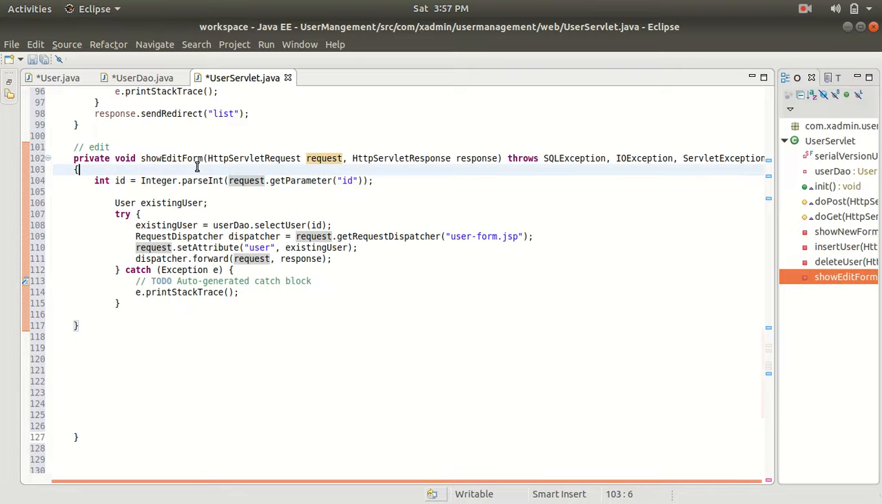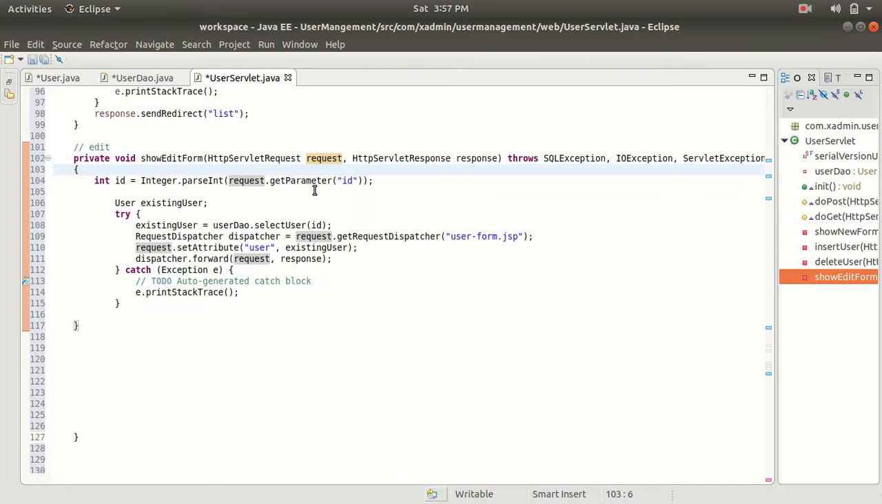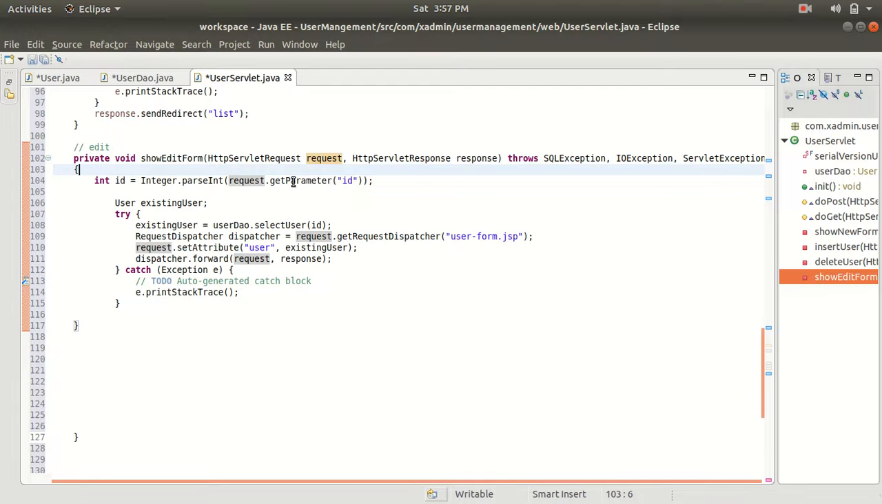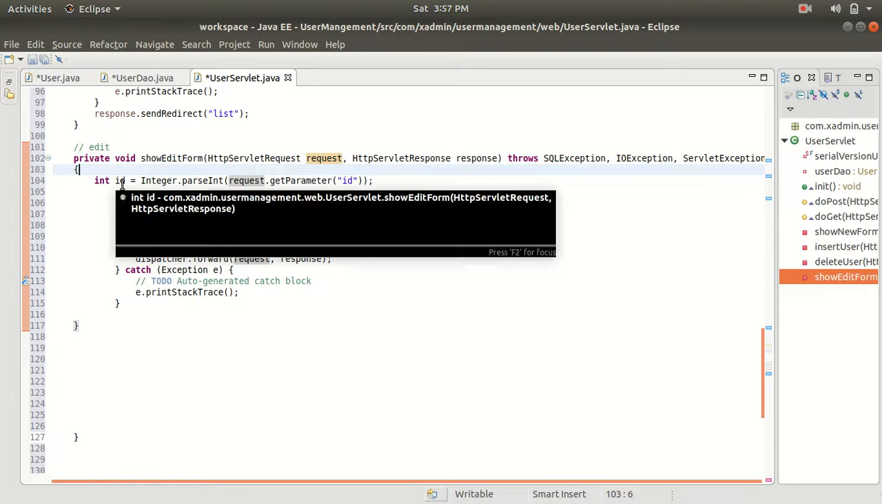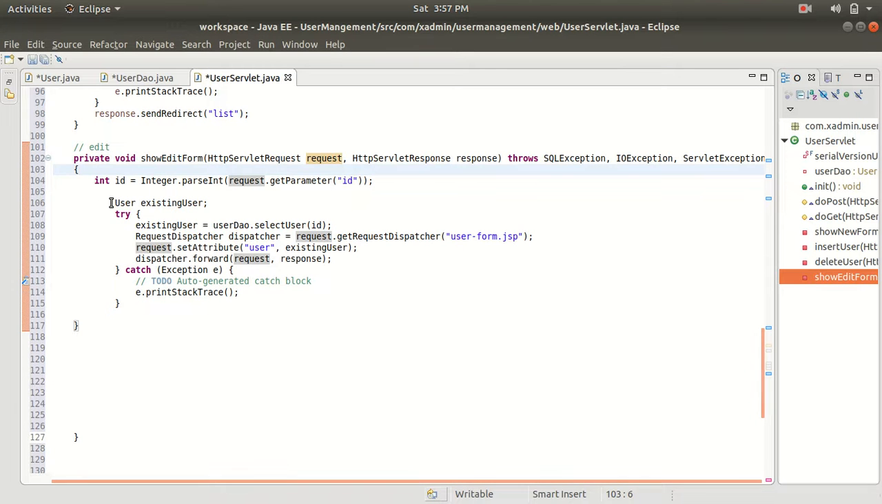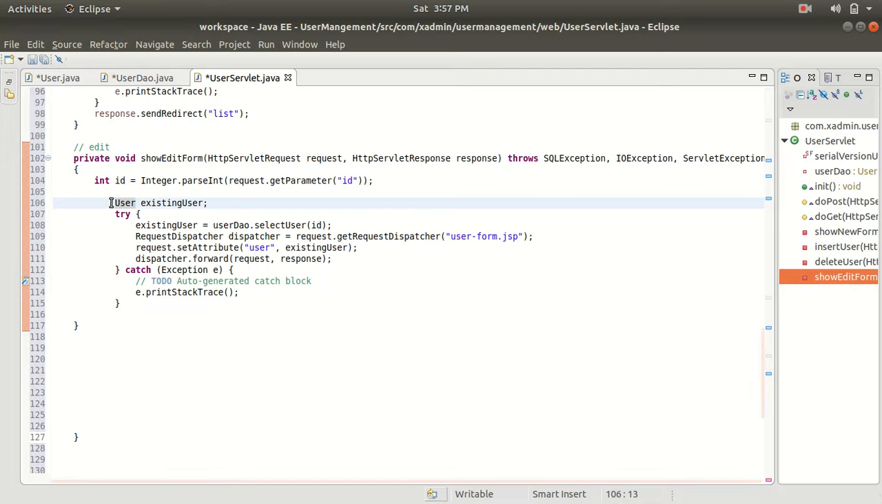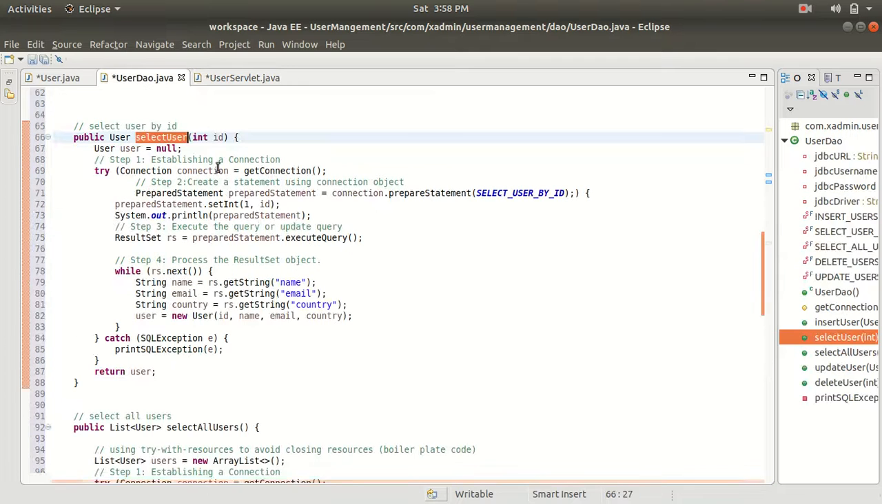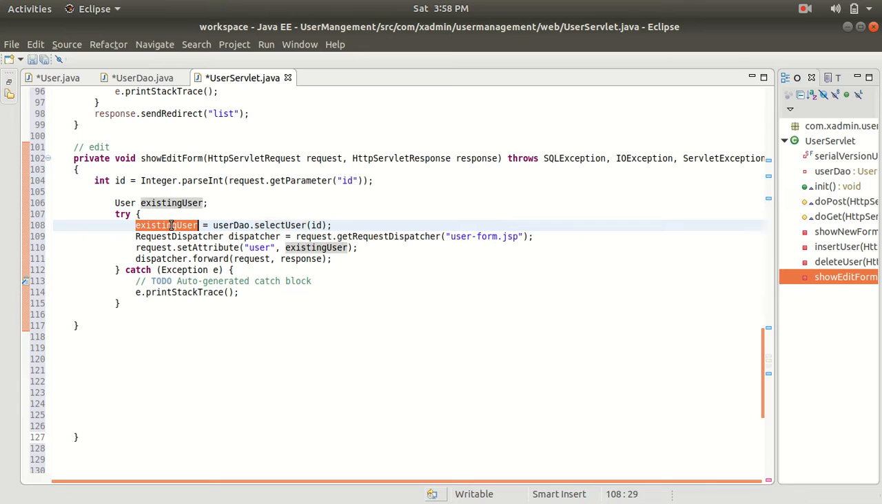Inside the showEditForm method, we have two arguments, request and response, and then we are taking the id from the request object by calling the getParameter method, converting it into an integer and storing it in an id. Then I have created the existingUser object reference variable, and I am calling the selectUser method. It is going to fetch the user object according to this id and return it here, and we are storing it in existingUser.